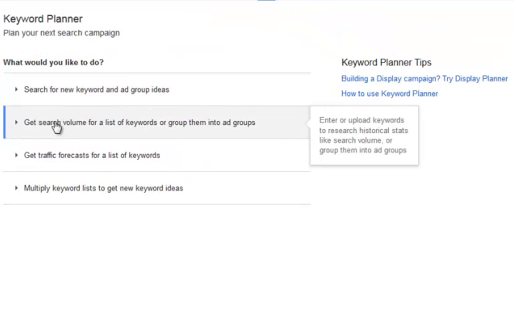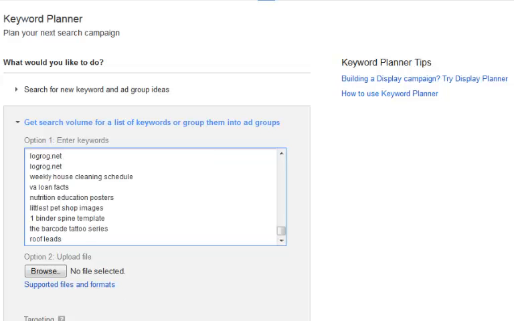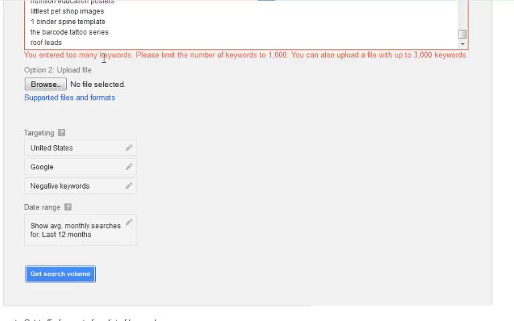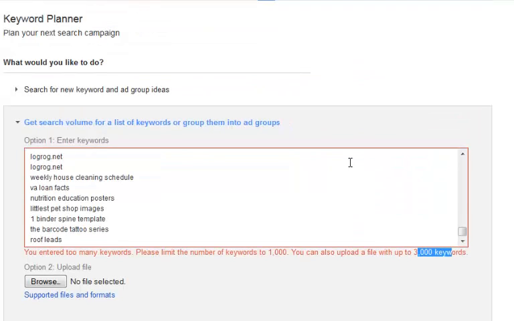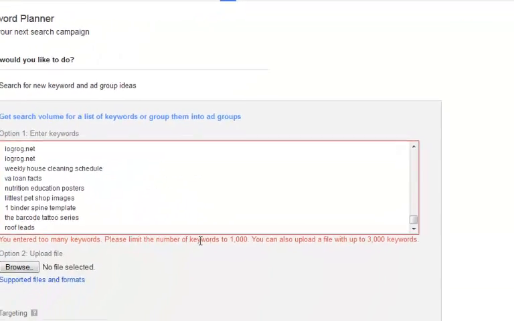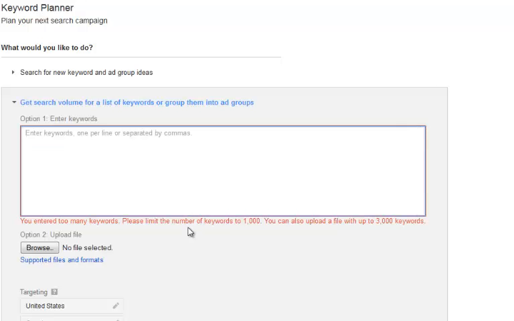And the way I find this out is I click on Get Search Volume List, and I normally enter it in here, and Google will turn around and say, no, sorry, you can only enter a certain amount. Here we go. Okay, you entered too many keywords. Please limit to 1,000, and you can also upload a file with up to 3,000 keywords. So if I have a look on here, I've only got 2,872, so I'm not entirely sure why it's not giving me the lot. Okay, so this is exactly how you do it, guys.